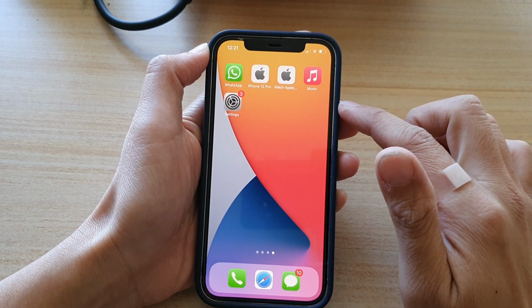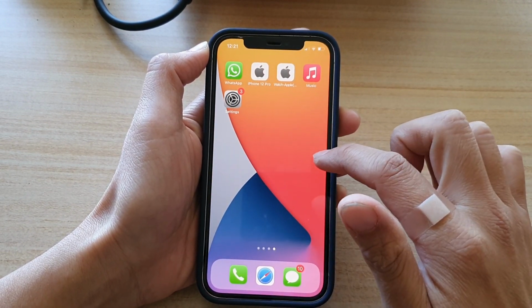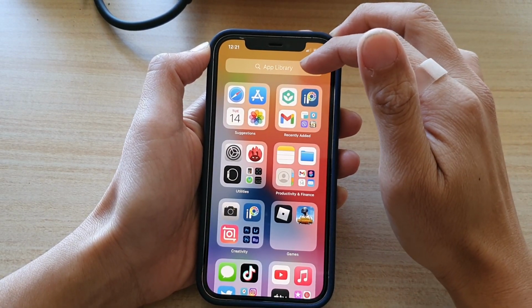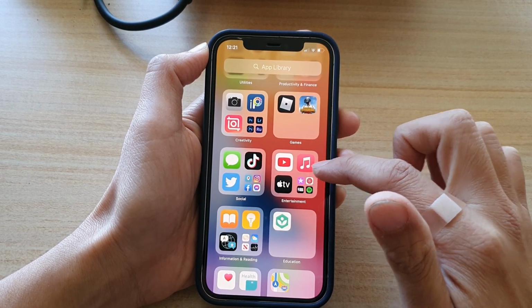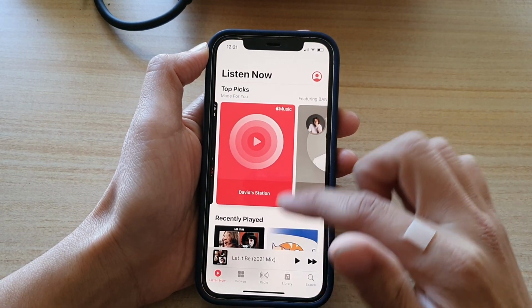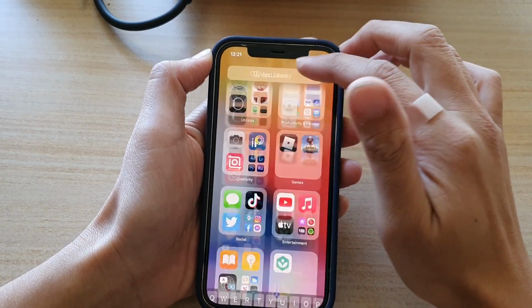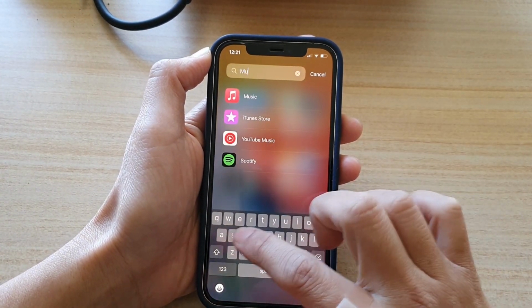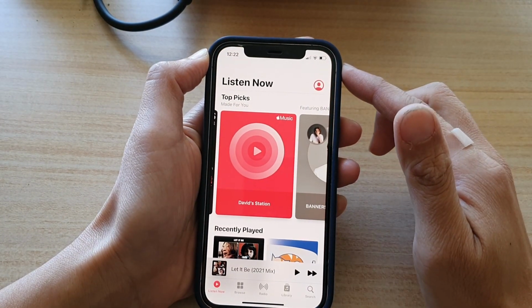the Music app. If you do not find the Music app available on your screen, you can swipe across to open up your App Library. And here, if you go down to the Entertainment folder, and then tap on the Music app in there, it will open. Otherwise, you can use the search function to look for your Music app. So tap on Music to open up the app.